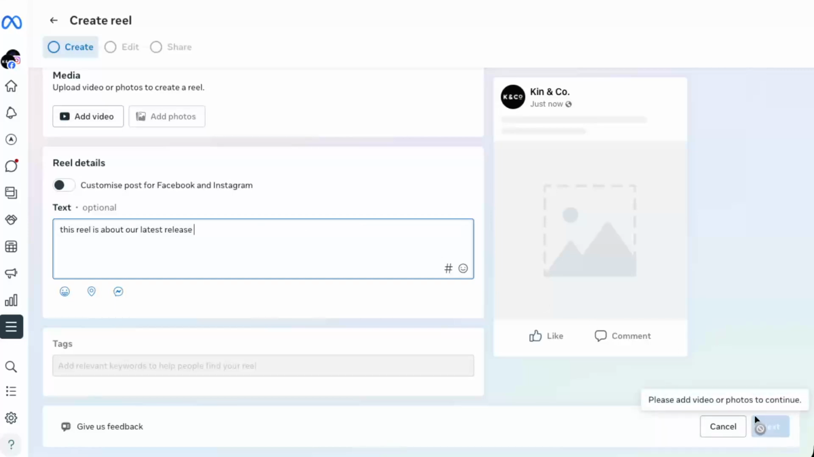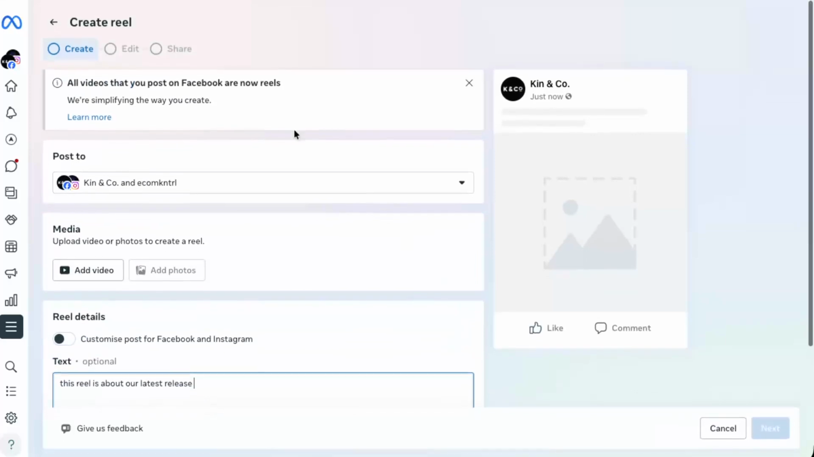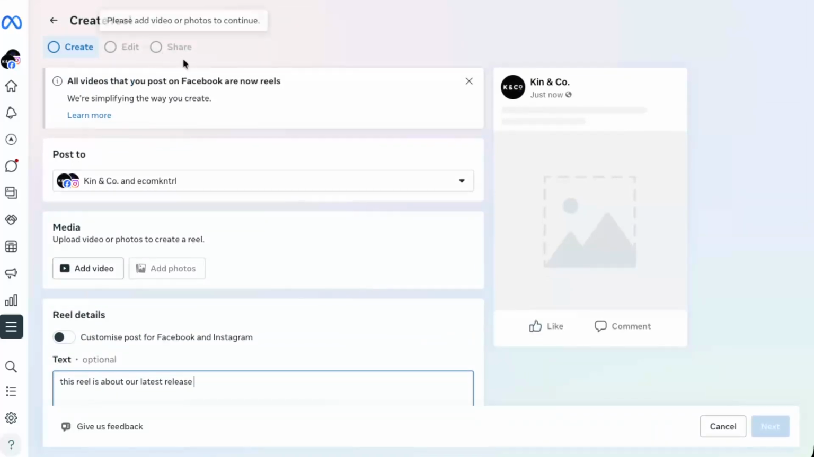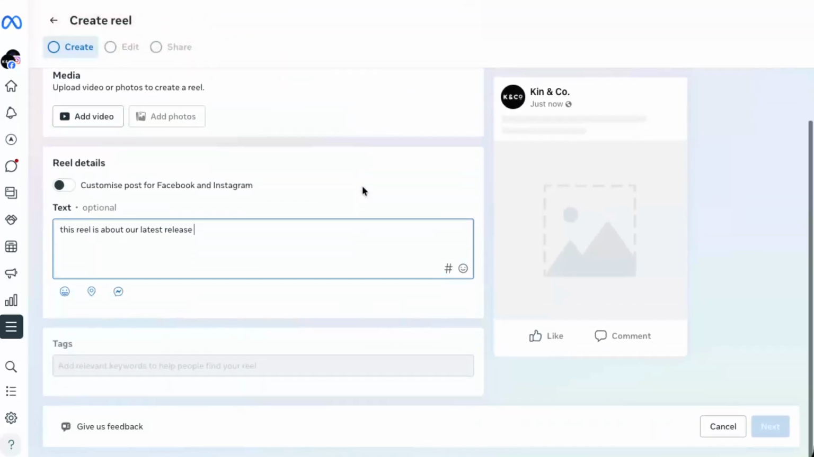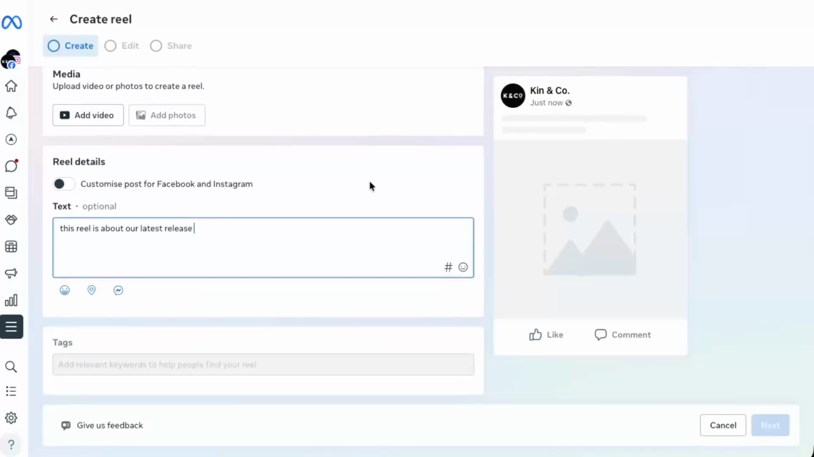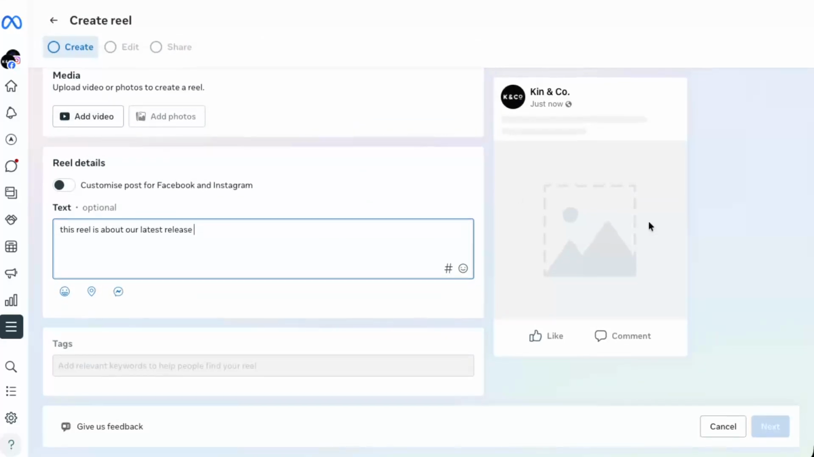When you're happy with the video and text, click on Next. This will take you to the editing and final setup page. Here you can make additional tweaks, such as adjusting settings, confirming where the reel will be posted, and reviewing any options that are available in your account. Take a moment on this screen to double check the page you're posting from, the caption, and the preview of your reel.